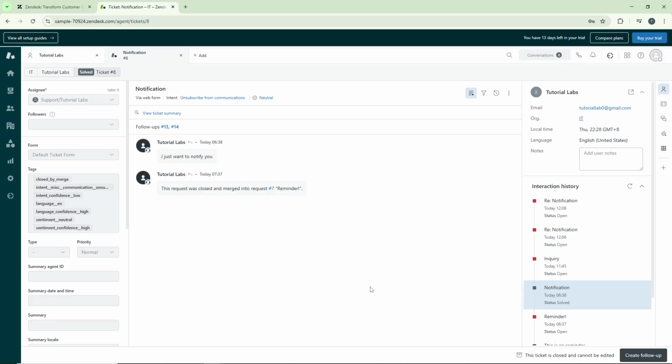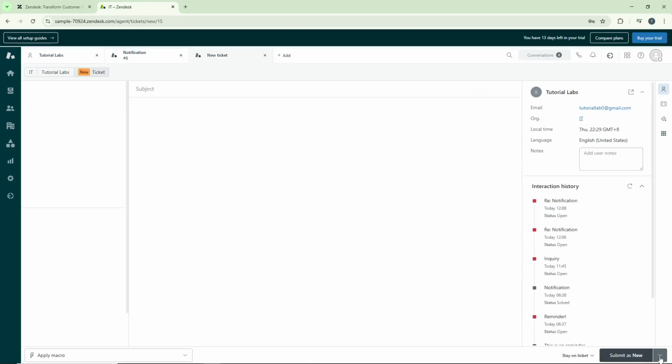Next, look for the option that says Create a Follow-up. This button is your gateway to reopening the closed ticket by adding new information or raising a related concern. Click on this option to initiate the reopening process.